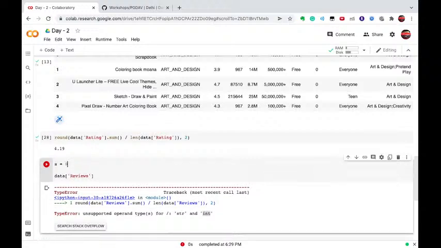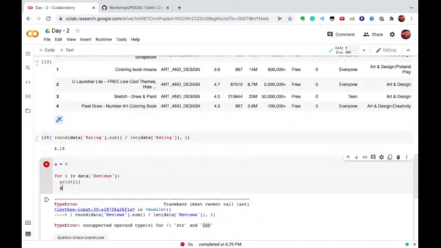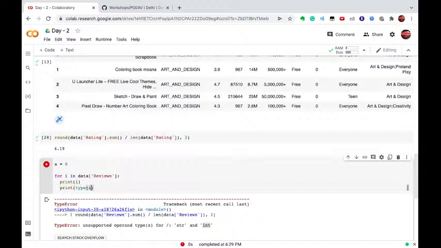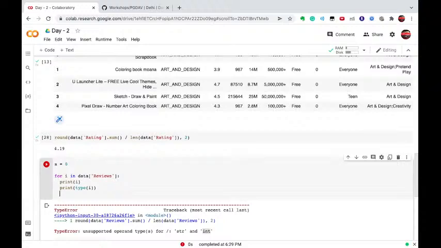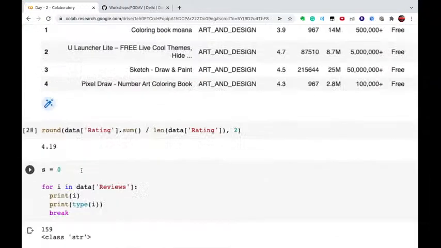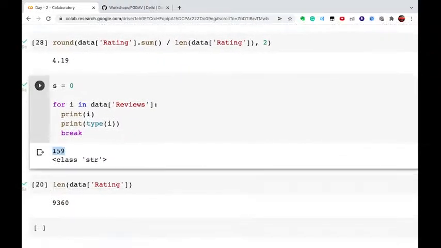So I'm initializing s equals 0. I'm using the same approach: for i in data of reviews, I'm printing i and printing the type of i, and also breaking, obviously, because I don't want to go through each and every row. So here you can see the problem is we are having 159, which is a number. It should be an integer, but here I am having a string.